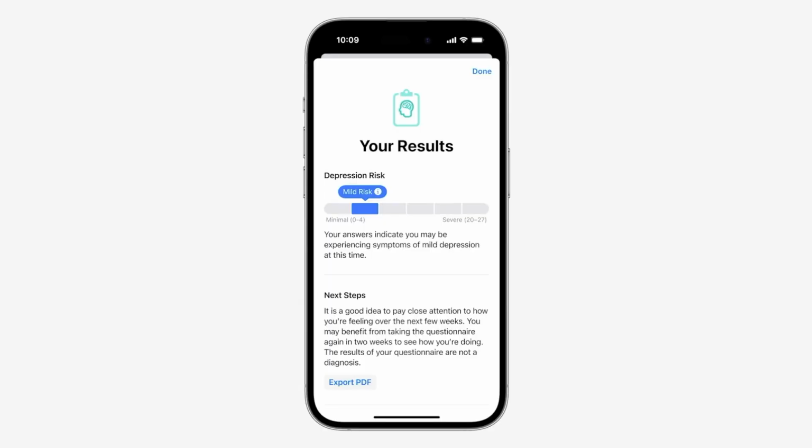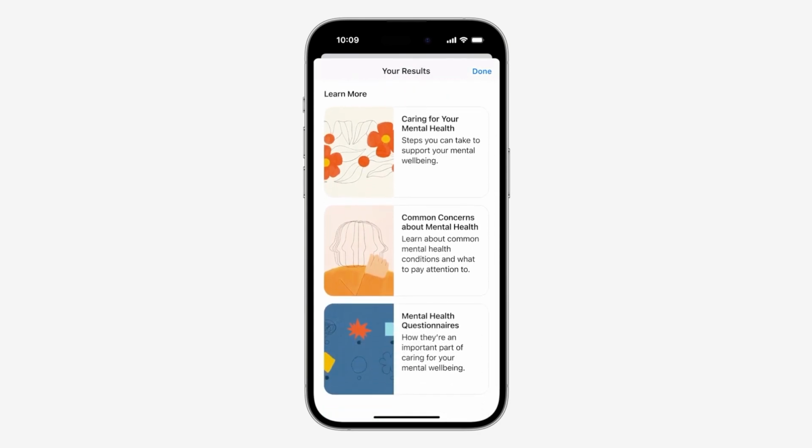You'll have a report of your results to share with a care provider, and you can access helpful articles and resources. We know it's important to prioritize mental health, to build emotional awareness and resilience by reflecting on your state of mind, and have screening tools and resources to support you on your overall health journey.